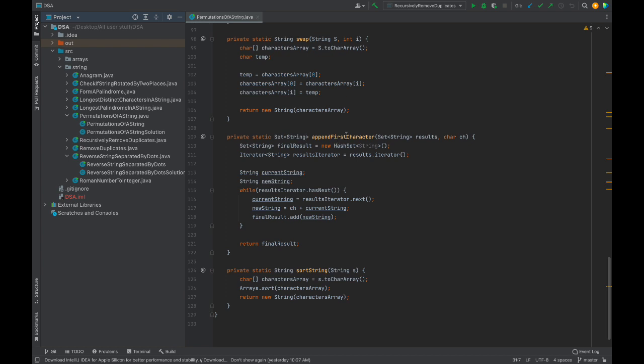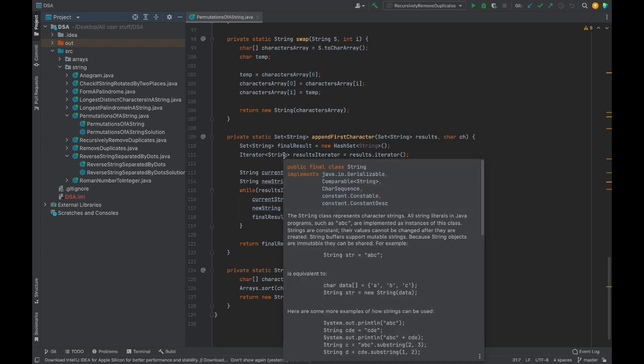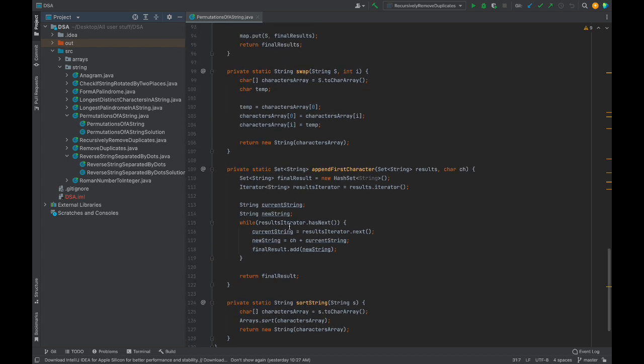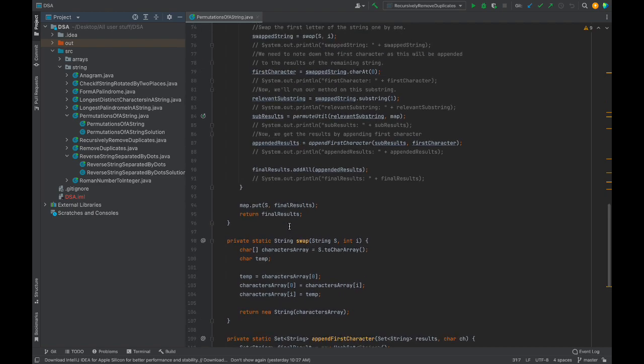Append first character basically takes a set of strings and appends the first character ch to all of these results. How do we do that? For that we will need to iterate over this set of strings. Now how do we iterate over a hash set? There is a method called iterator which returns the iterator object, iterator of string. Now this iterator object has two methods, next and hasNext. We make use of these two methods to compute the new final results and return them. So this is what our code looks like.